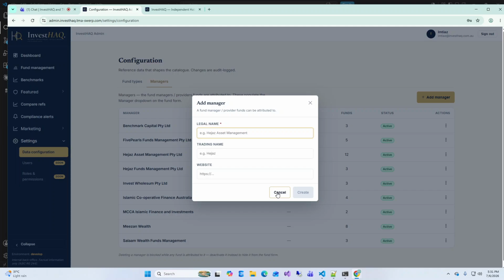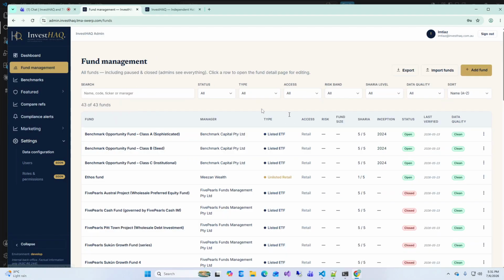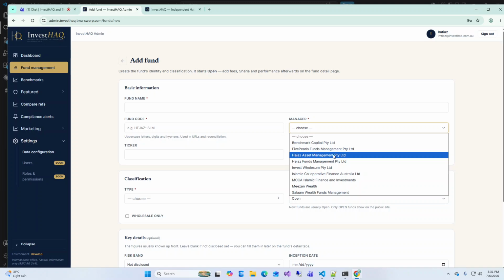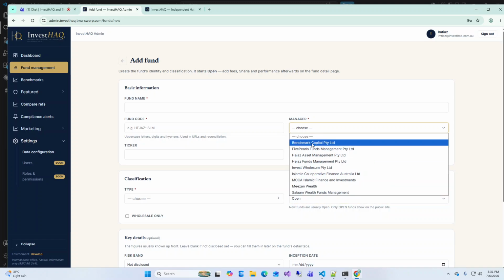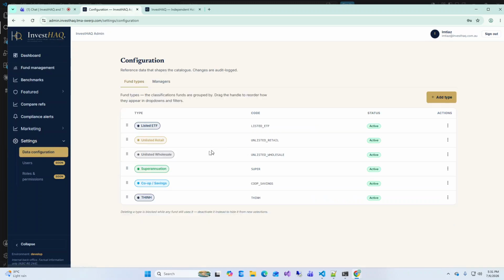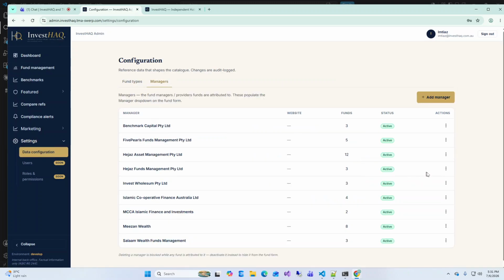But I think if in the case you want to support the plus icon over here, I can add the plus icon for it. No, I think it's better the way you did it. The way you did it was better, because then the administrator needs to add the manager, and then the fund manager can add the fund.